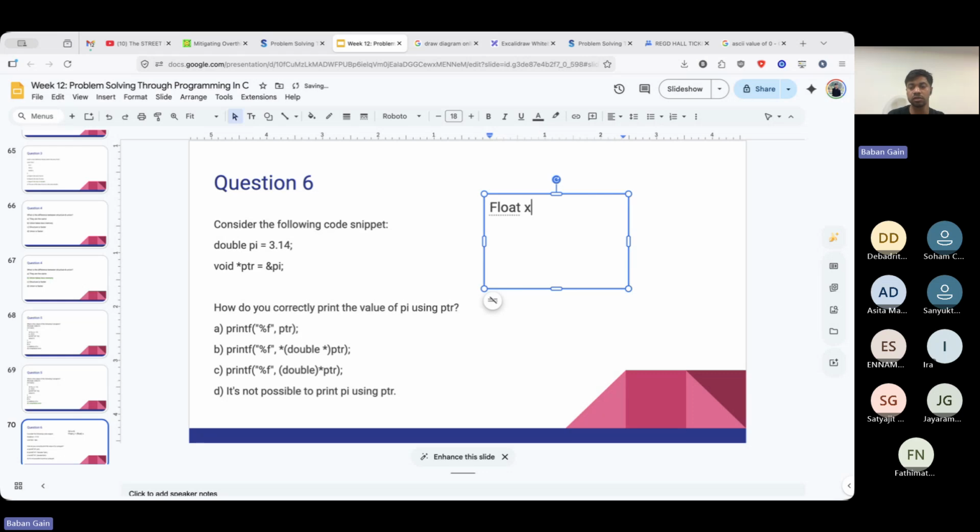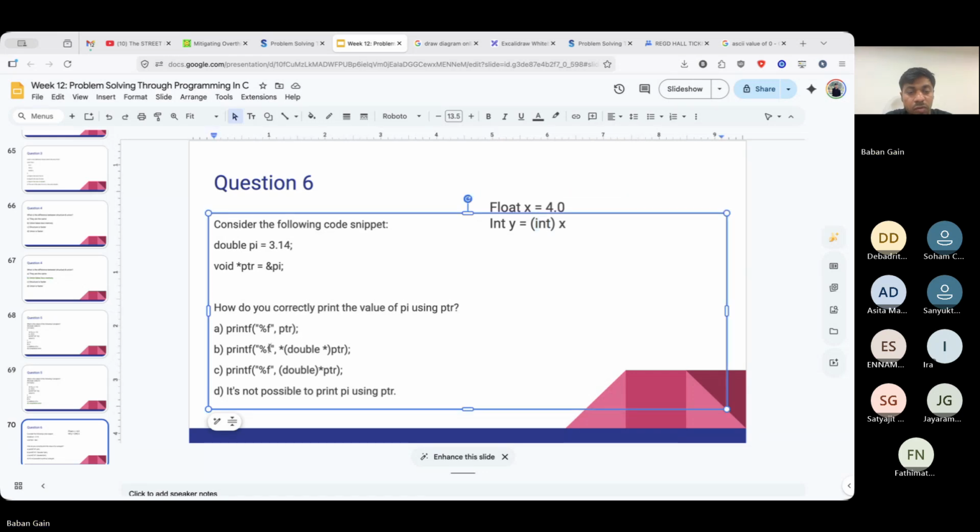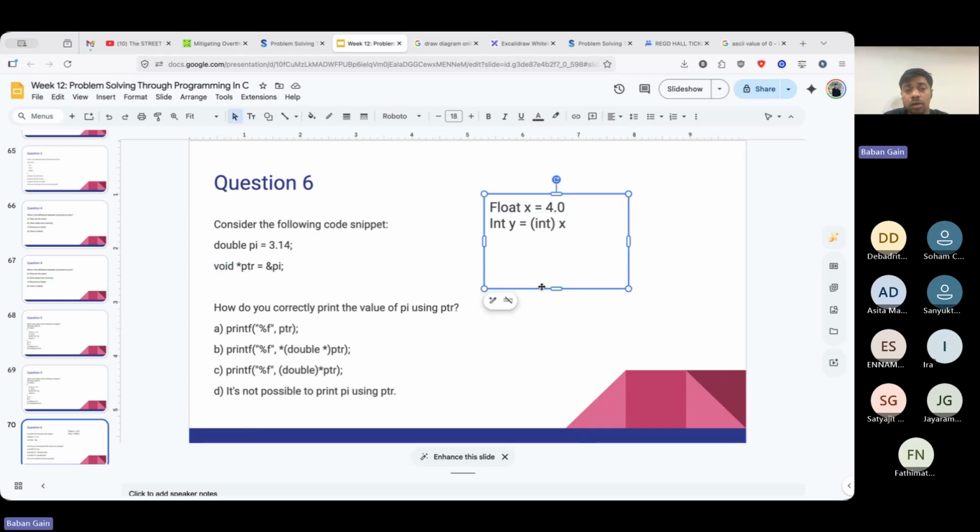Float x is equal to 4.0 and int y is equal to, if I try to assign it like this, it will be int. I'm typecasting the x, so I have to convert it like this. So in the case of void, what am I printing here? I'm printing the floating point, right? I cannot give the void pointer. If I assume that it is like a float pointer, I can just do it like this, right?